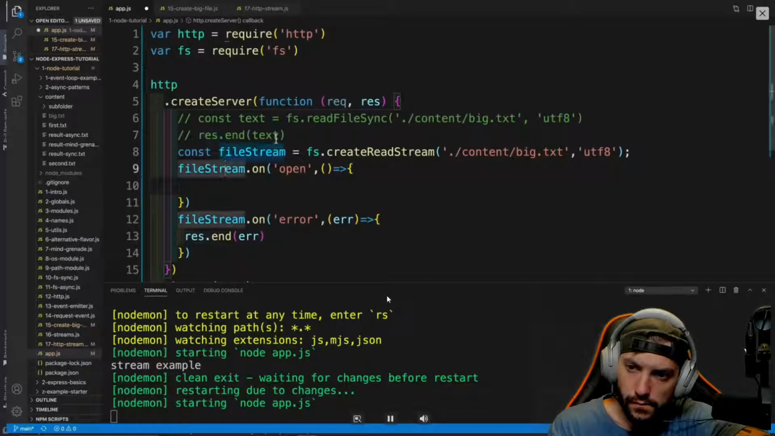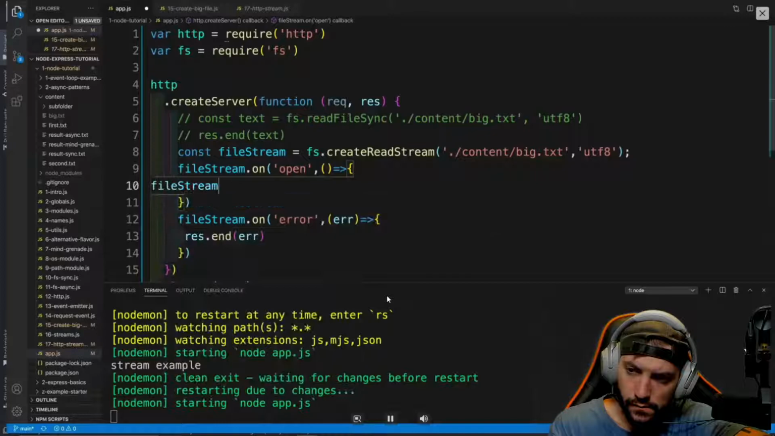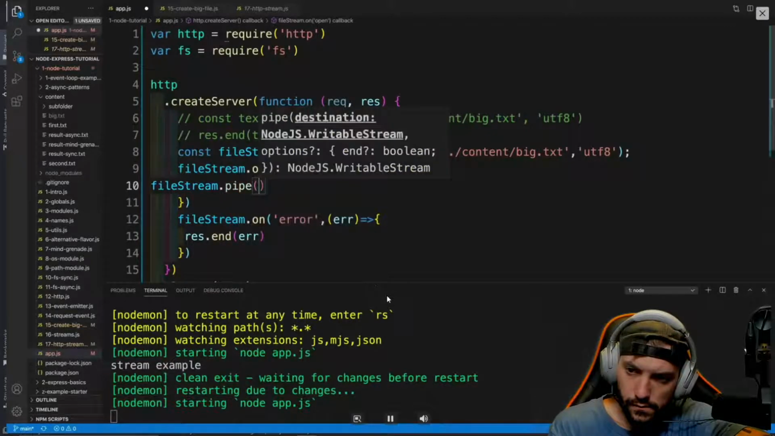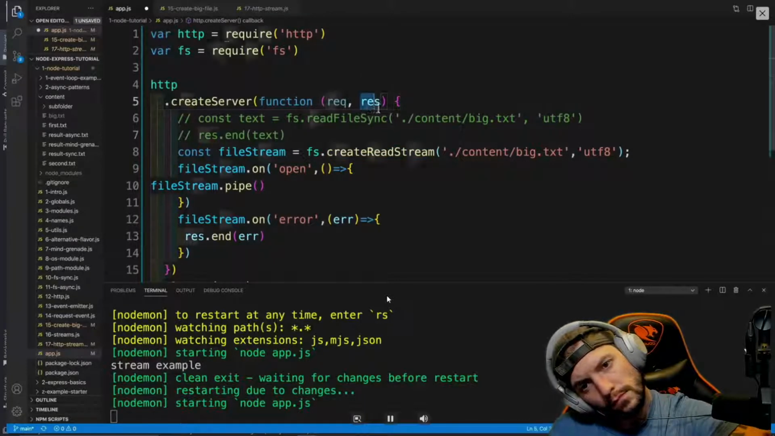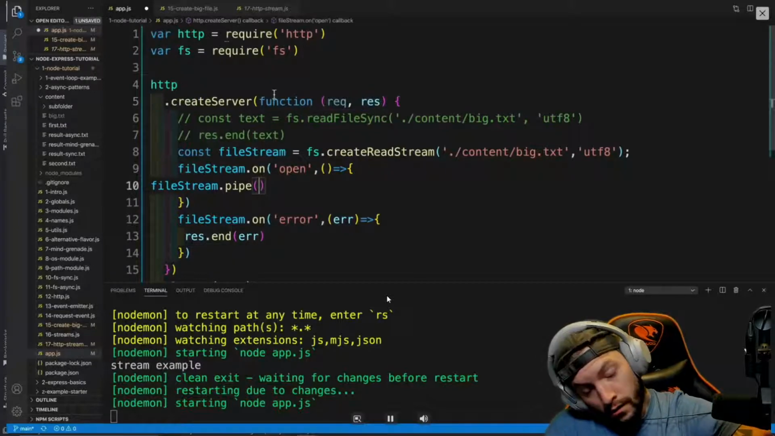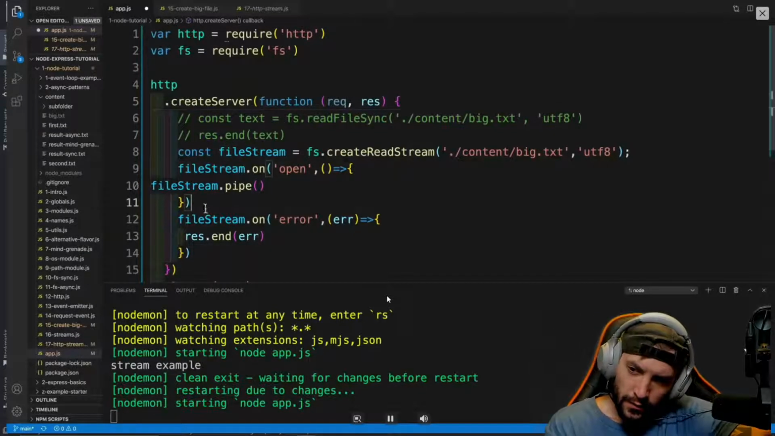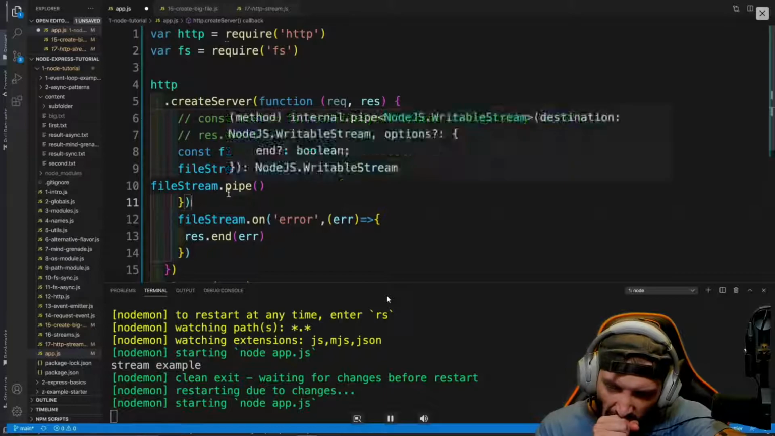Now, as far as the open here, instead of going res.end and then text, file stream also has the pipe method. So we can go with file stream and then pipe. And what the pipe is doing, it is pushing from the read stream into the write stream. So you can imagine that if we can read data in chunks, we can also write data in chunks. And what happens under the hood, a response object can be set up as a writable stream.